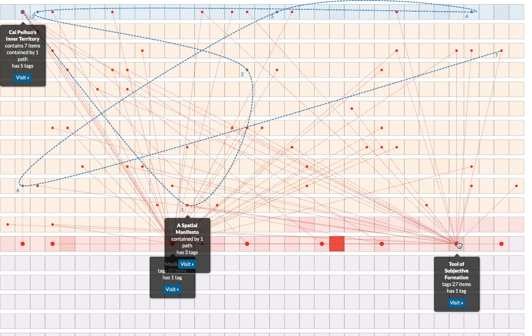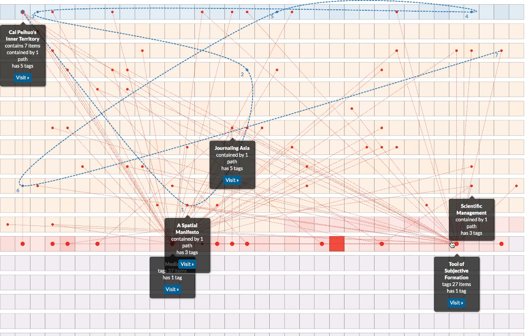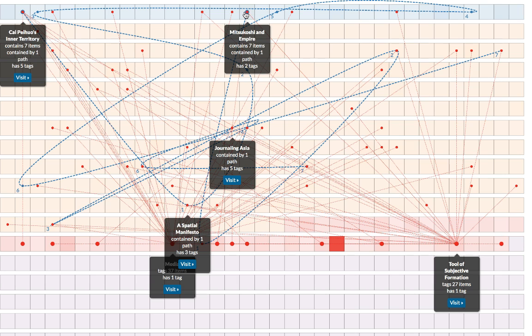So if you wanted to, you could simply look for juxtapositions at the intersections of two or more tags to see what that produced. But here, let's see what other kinds of pages might be tagged by Tool of Subjective Formation. If we scroll towards the center of the grid, we see a few of those. And I'm particularly interested in Journaling Asia, which is part of Noriko Aso's module on the Mitsukoshi department store.